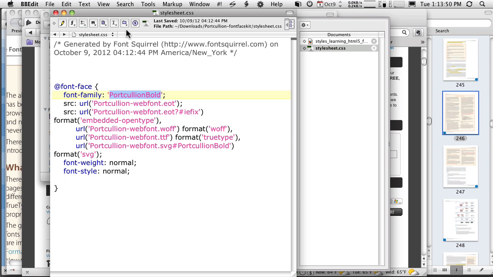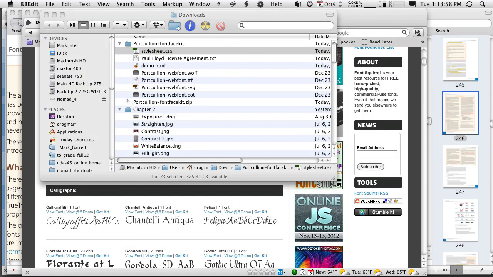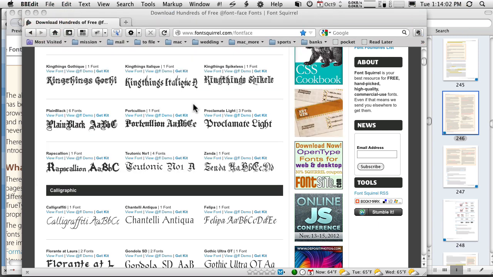The catch is you can't just use any old font that's on your computer because you don't have a license to distribute that font. So all these fonts on Font Squirrel have been licensed for this use. There's also paid versions of this too, different services.